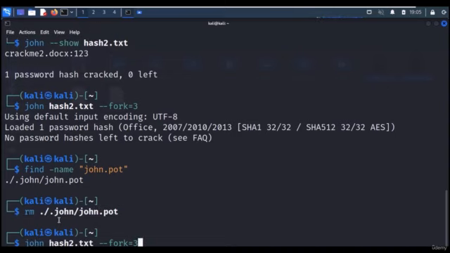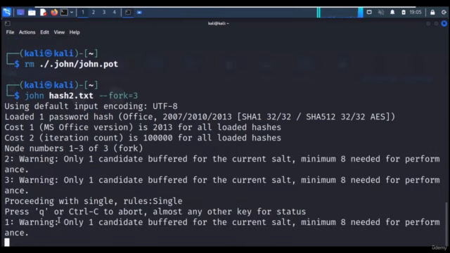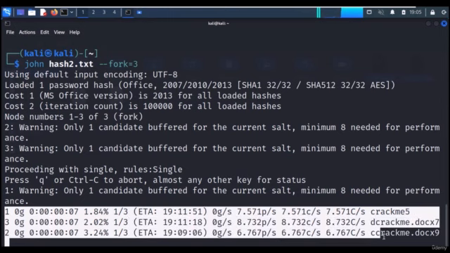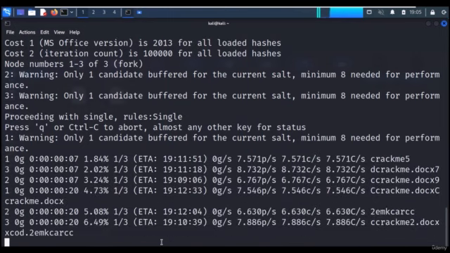Now you can use John with fork flag again. Now you can see that it has created 3 different processes to crack the password. In this manner, our cracking process will be much faster and we will be able to crack password easily in small amount of time.